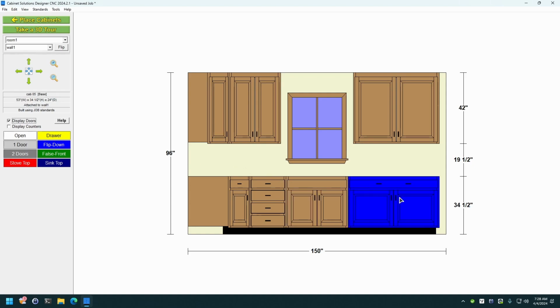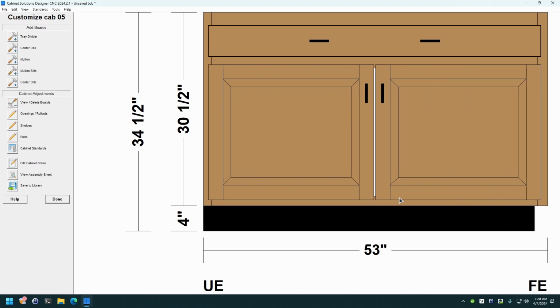This large base cabinet here, I'm going to click on it to single it out. And this is where that custom cabinet screen comes into play that I mentioned earlier. What you can do is add in a tray divider, center rails, mullions, mullion style, center styles. You can view and delete your boards, change your openings, add shelves, change your end type, and adjust the cabinet standards, which again affects only this one cabinet. You can view any cabinet notes that may be printed out with the assembly sheet, view the assembly sheet, and save this to your library.